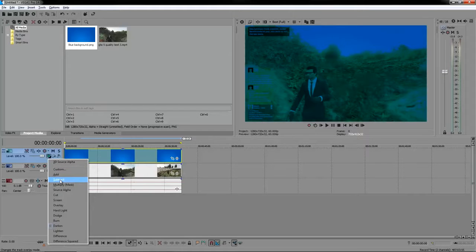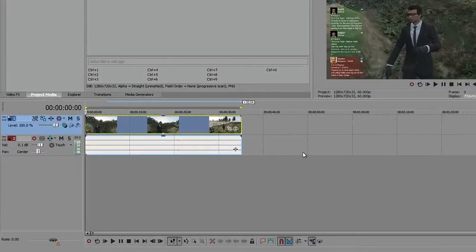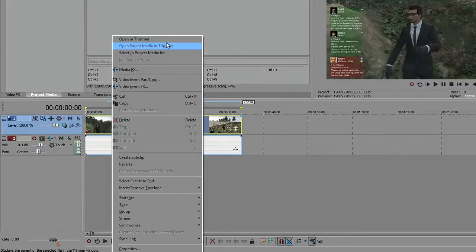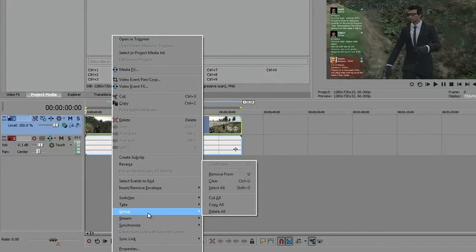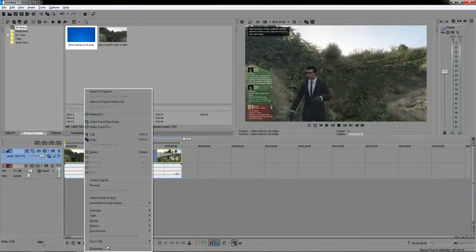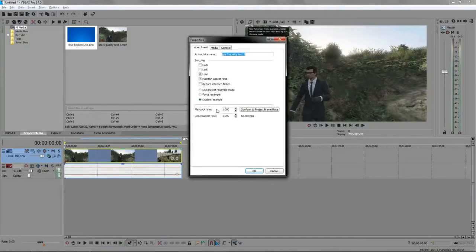So you will have problems with this. The very next useful thing to know, and you will be using this a lot, is you can right click on both the audio and the video tracks. So if you right click on this, you have all the options here to help you, so you can copy it, cut, delete, apply effects, group them, stream, and of course you have the properties, which I showed you when we first started. This lets you change some options with the video.